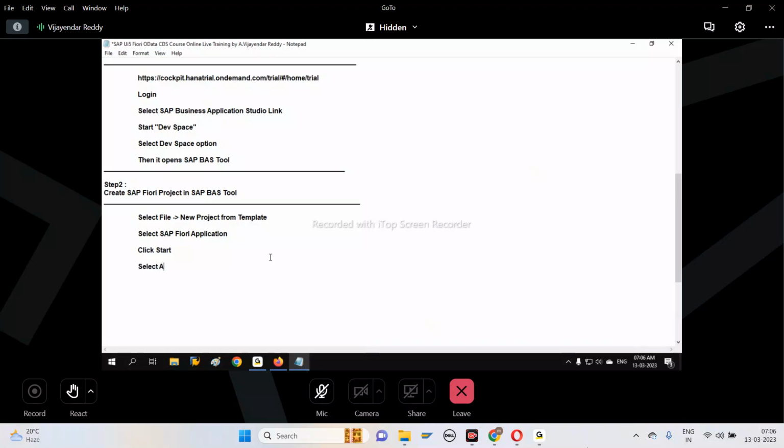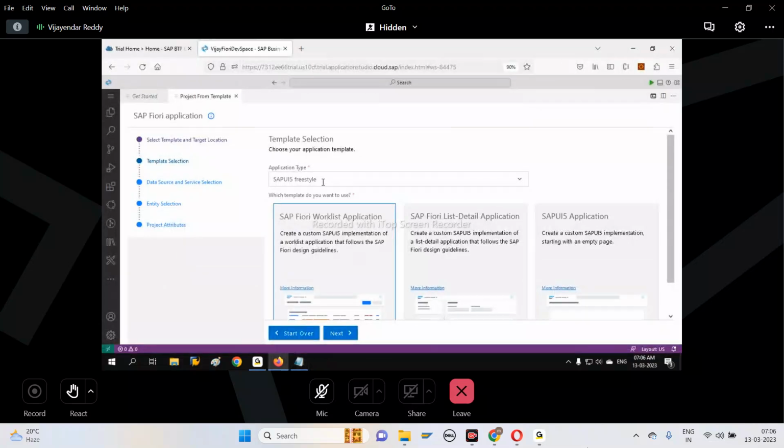So select application type, SAP UI5 freestyle. And select the template, SAP Fiori worklist template. Within UI5 freestyle, you have to select SAP Fiori worklist template. Click Next here.